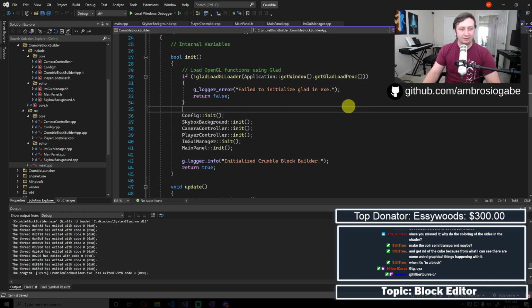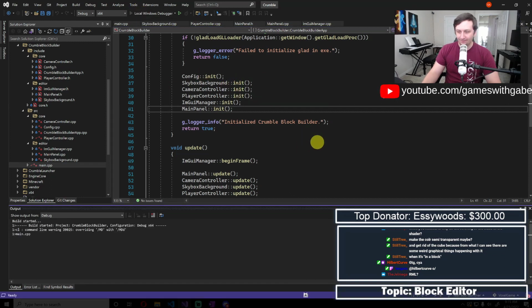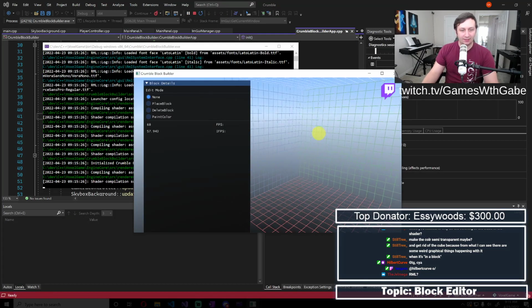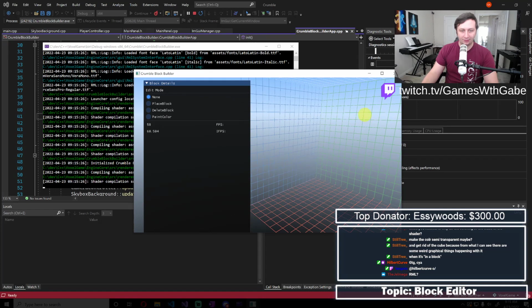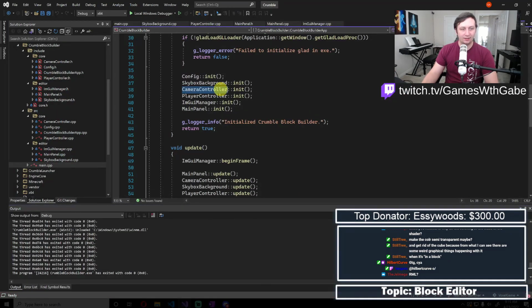Very annoying. But anyways, then we initialize our config, which does nothing right now. Our skybox background, which is... See ya, Hilbert Curve. Thanks for joining. So the skybox background is the cube map plus these kind of planes that draw our cubes. Camera controller, which is just the camera controller. Player controller, which is all that editing stuff that we're doing and the raycasting and all that. I separated these because it felt right to have camera be separate from the edit stuff. This could probably be named better, but yeah.